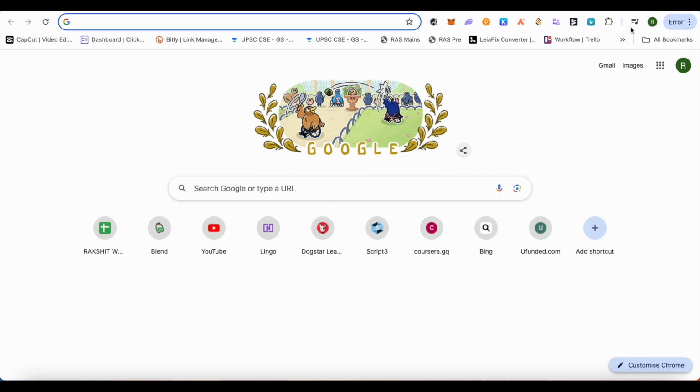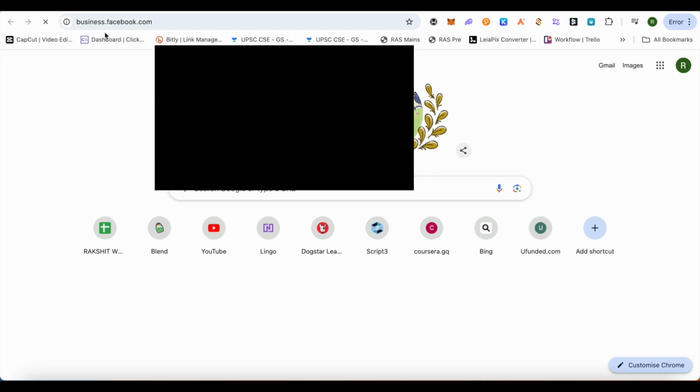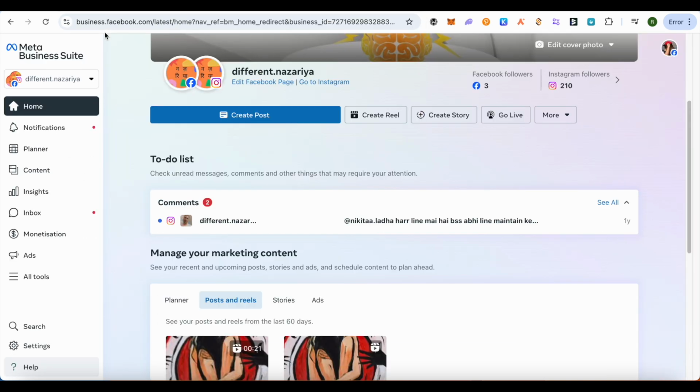Let's see how we can do it. For this, you will just have to paste this particular option or type this on your address bar business.facebook.com and click enter and wait for it to load. But make sure that you have already signed into your Facebook account before doing so.